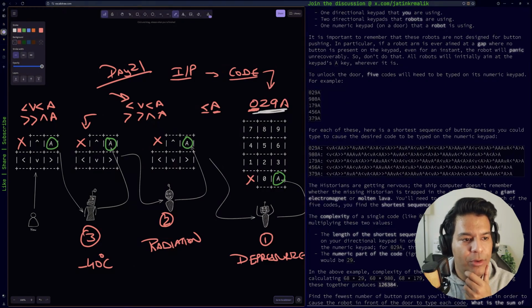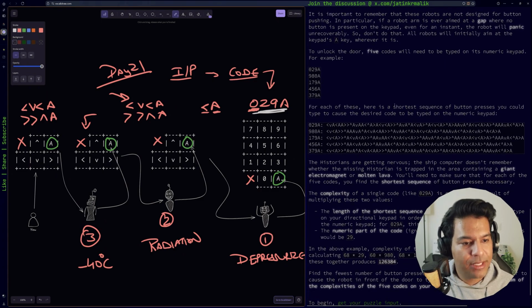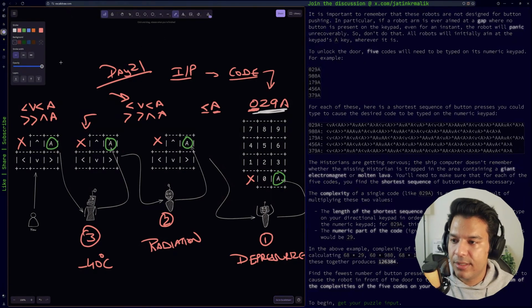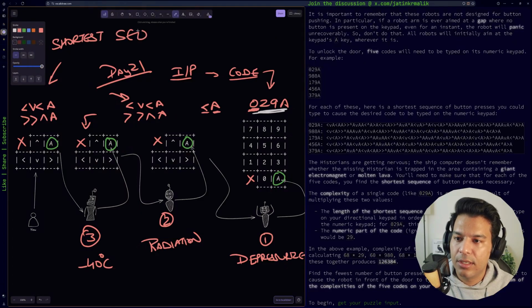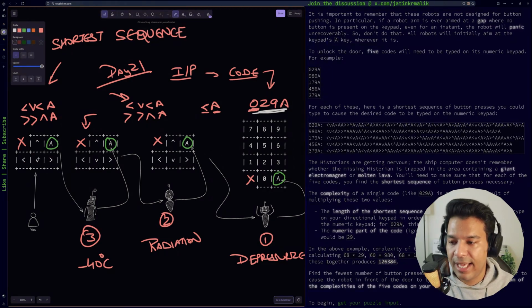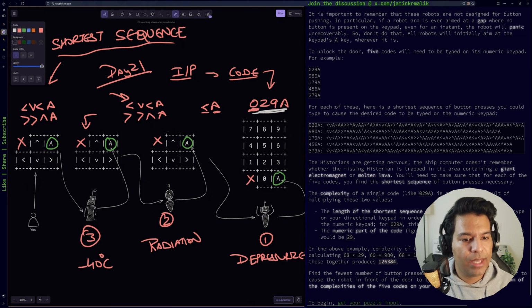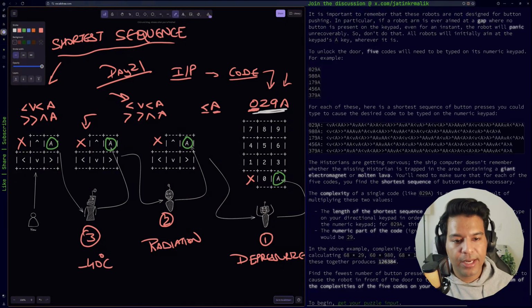So to unlock the door, 5 codes will need to be typed on its numeric keypad. And then we are given 5 codes here. This is our test case. For each of these, here is the shortest sequence. So I think what we have to do is find the shortest sequence on the third keypad, or third direction pad, that you can type to cause the desired code to be finally typed here on the numeric keypad. And then we are given an example for 029A, 980A, 179A, 456A, and 379A.